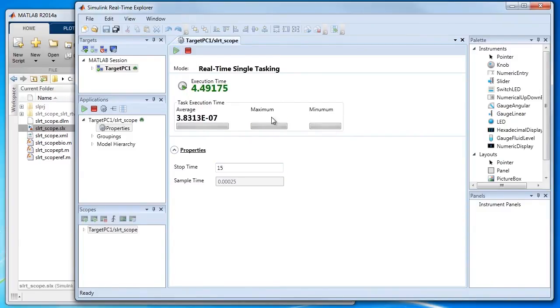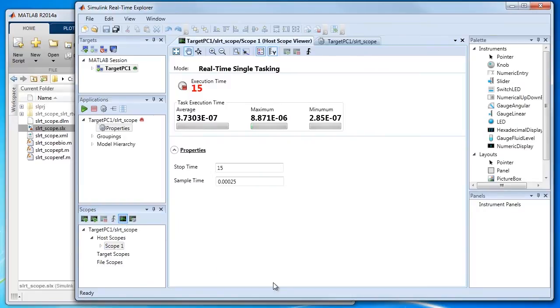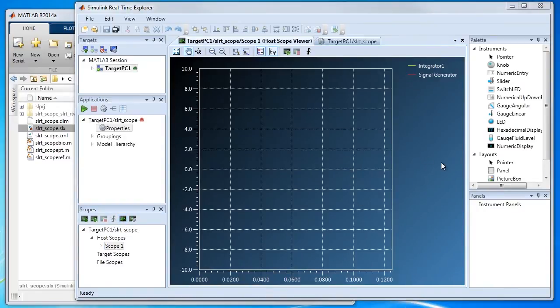We now see the current execution time, which is increasing, as well as statistics about the task execution time of this application. We would also like to view the real-time scope that is a part of the application. To do this, navigate to the Scopes window and open the scope viewer corresponding to the scope you want to see. In this case, it's the only scope.